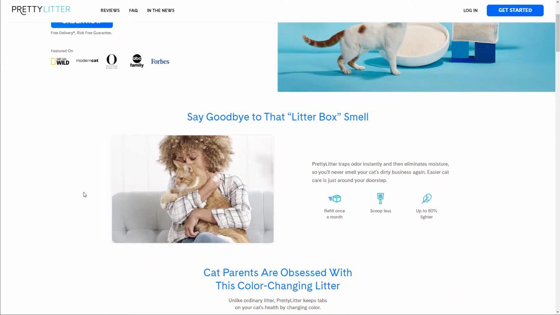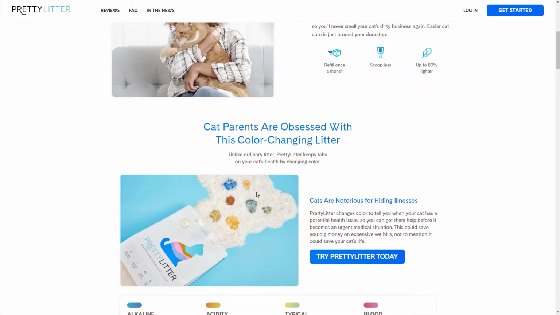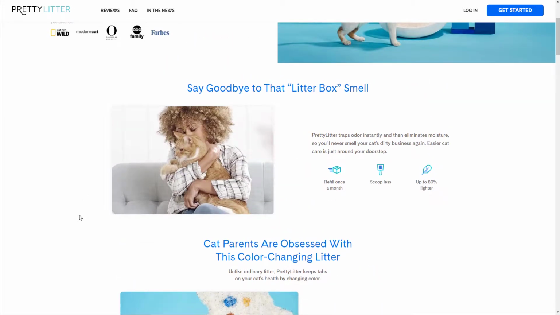Basically, it's a type of litter that will show you what kind of health conditions your cat has when it uses the litter. So based on different things, like high alkalinity or this and that, it'll have different color spots on the litter from when they use the litter. So that's basically the product we're going to be promoting.